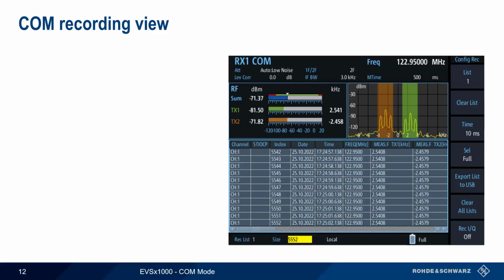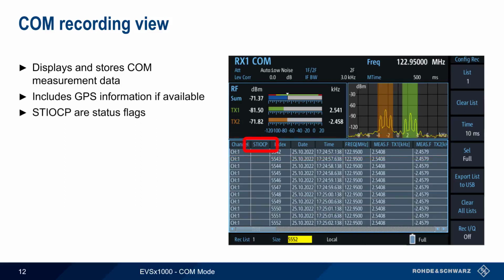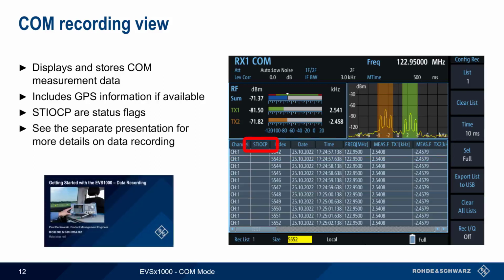The last view we'll look at is the recording view, which displays and stores COM measurement data in a tabular format. If GPS data is available, this data is also stored with the COM measurement data. Data is also stored with so-called status flags. Please see the separate presentation, Getting Started with the EVS1000 Data Recording, for more details and step-by-step instructions on logging and exporting measured data.